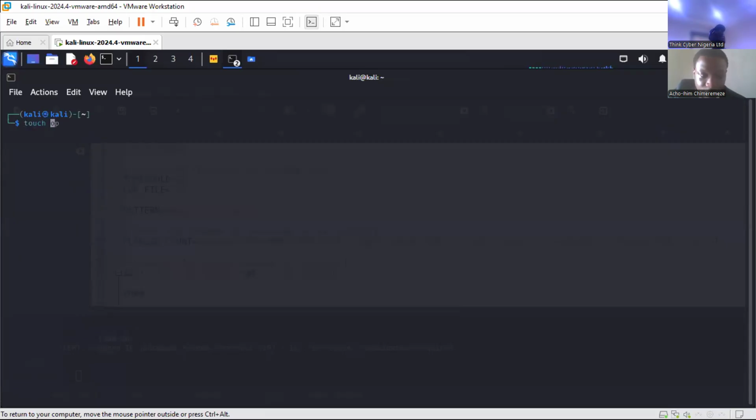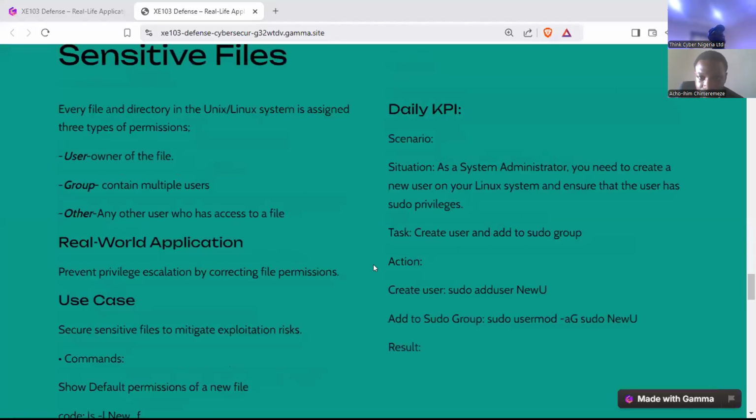We don't need to waste time on that. What's the command to change? Talk about chown, talk about chmod, talk about change group. Did you add that to all those? Yes, it's in my scenario.